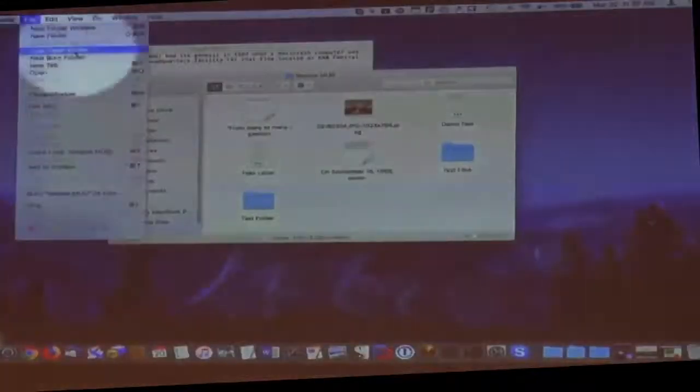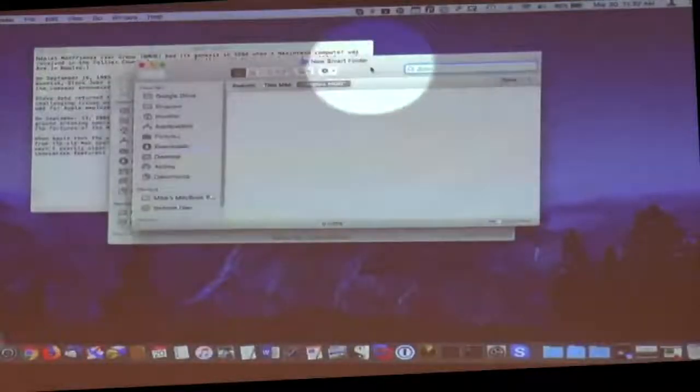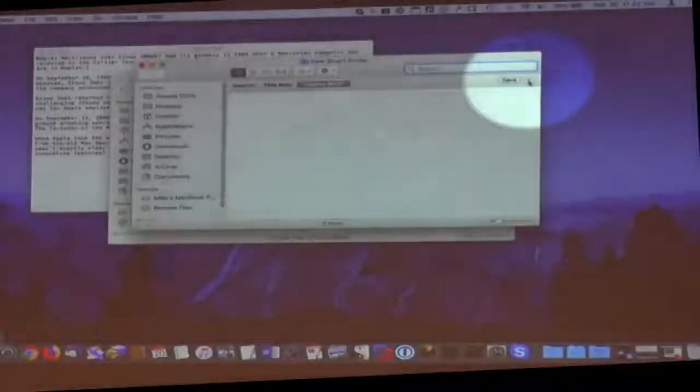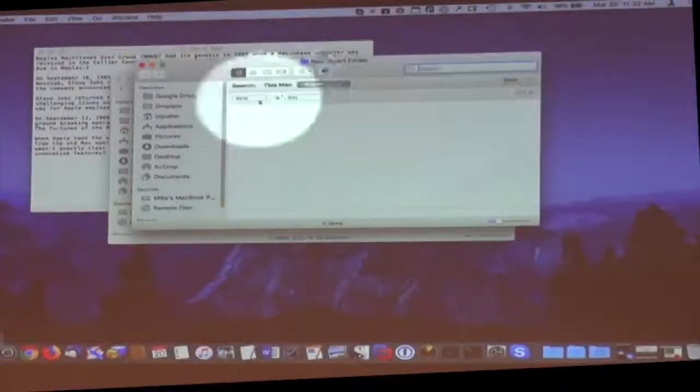All right, and what happens is we get a search window. And here I can decide whether I want to search just the Naples Mug folder or the entire Mac. For purposes of this demo, I'm going to say just search the Naples Mug folder. I'm going to click plus over here, and I'm going to say kind is an image.